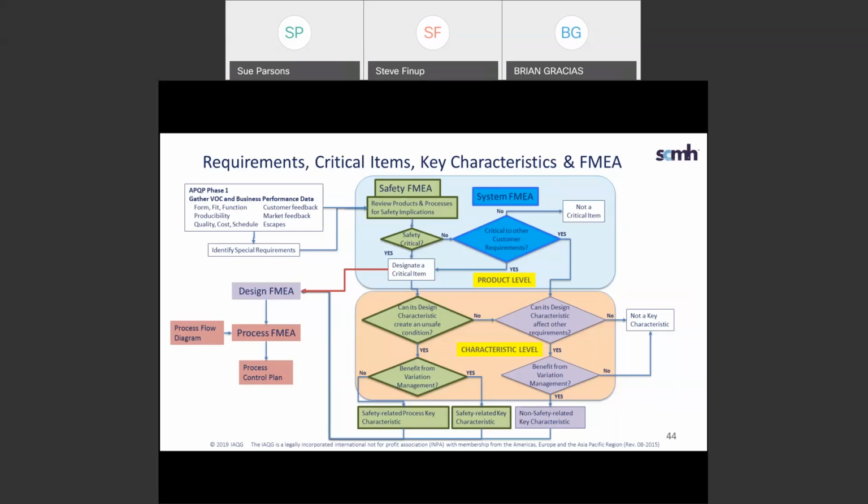Any remaining CIs or KCs are transferred to the process control plan, and the process control plan defines how the CIs and KCs are controlled in the manufacturing process. For any future design or process changes, the DFMEA and PFMEA should be reviewed to ensure that the original CI and KC determination are not violated or that new CIs or KCs are not introduced.